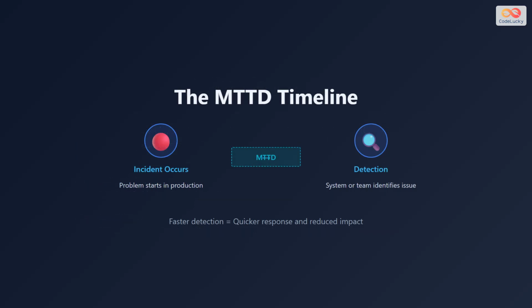Let's visualize how MTTD fits into the incident lifecycle. On the left, an incident occurs in your production environment. A problem starts affecting your systems. Then, your monitoring tools or your team identifies that something is wrong. The time between these two events is your MTTD. Faster detection means you can respond quicker and minimize the impact on your customers and business. This is why reducing MTTD is a priority for incident management teams.